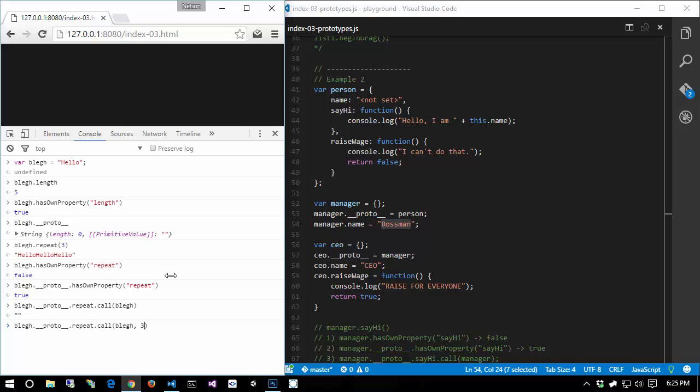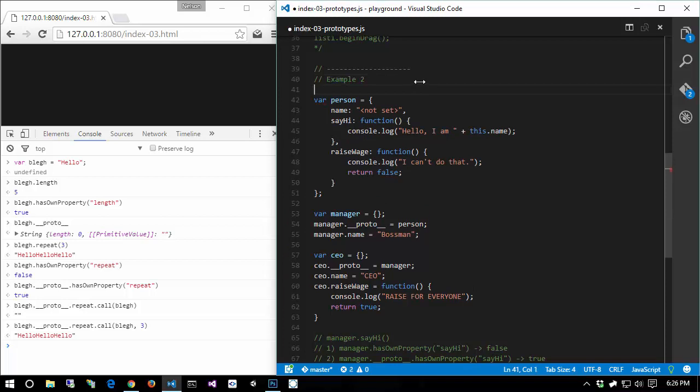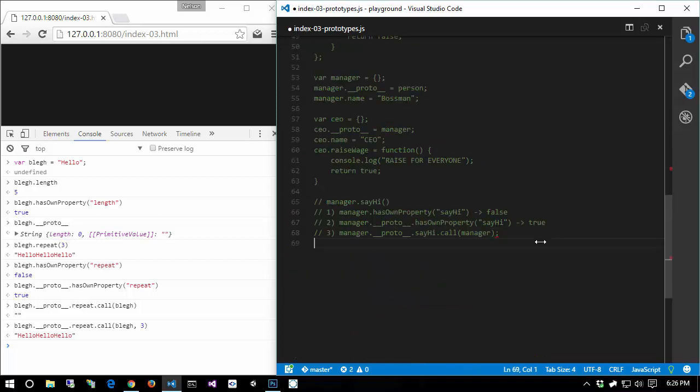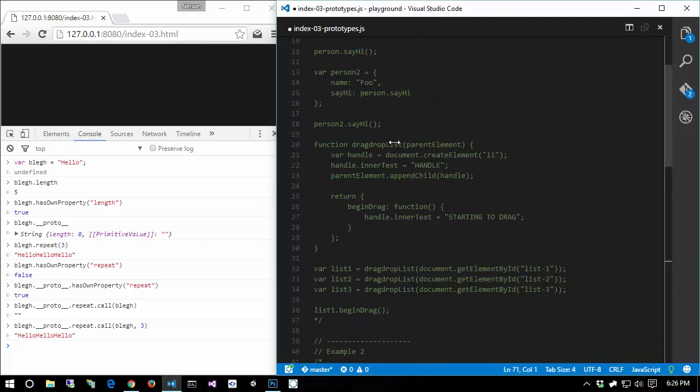Yeah, whoops, I need to actually specify a number, don't I? Because we need to specify the argument of how many times we want to repeat. Anyway, so that's what's going on there. And you can do some nasty things with this. So I'm going to go ahead and comment this stuff out. You can do some really nasty things with this.